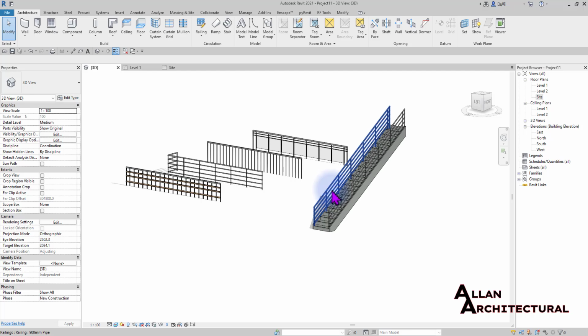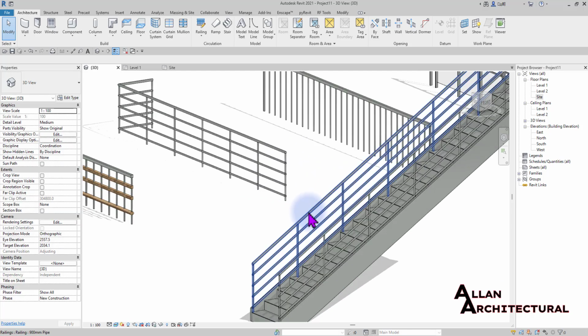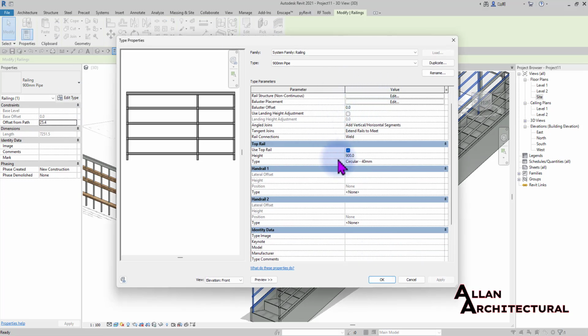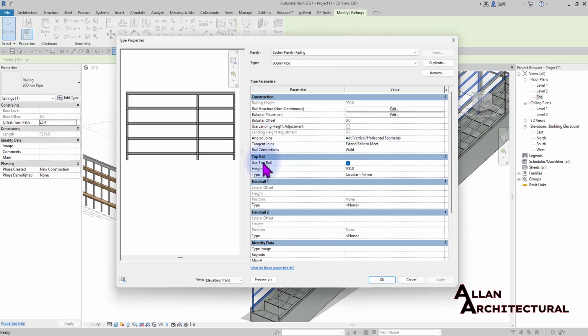So I'm going to talk about the handrail supports in there. We can just click on that railing and then head into edit type. When you head into the edit type, we are done talking about the construction, which is the baluster placement, the rail structure, and we are going to talk about the top rail, and we have the handrail in there. So I'm going to talk about the handrail supports in there.